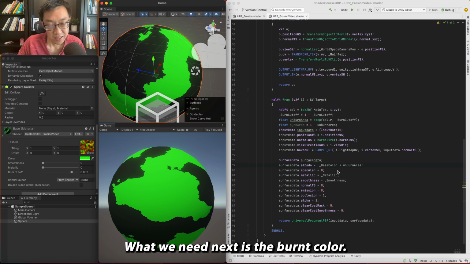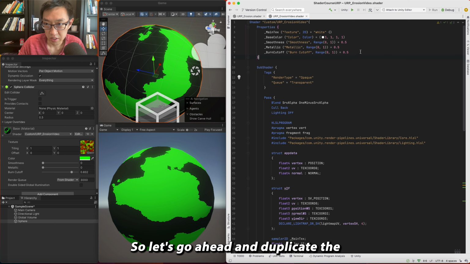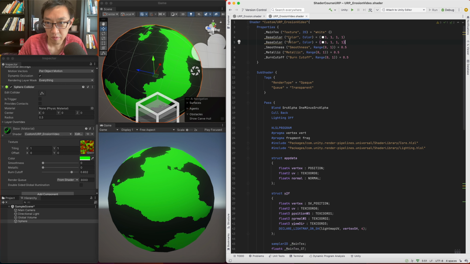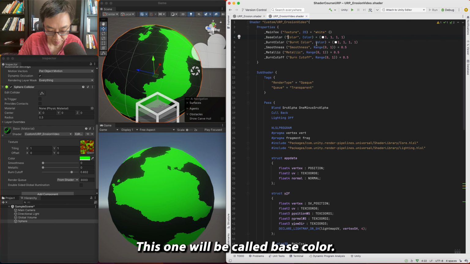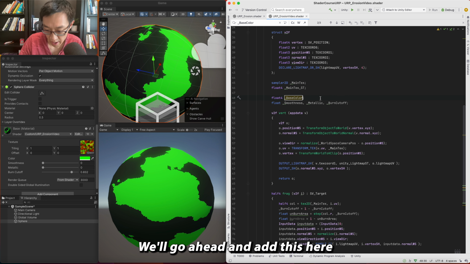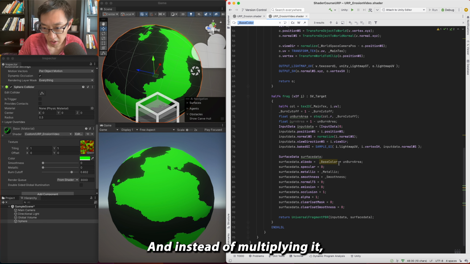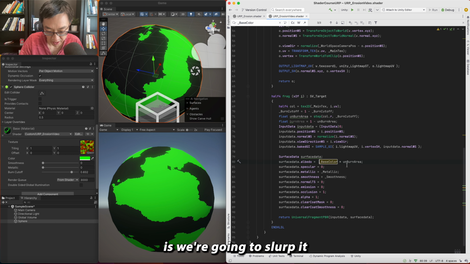What we need next is the burnt color. So let's go ahead and duplicate the base color, and we'll call it burnt color. This one will be called base color. We'll go ahead and add this here so we can use the burnt color. And instead of multiplying it, what we're going to do is lerp it.